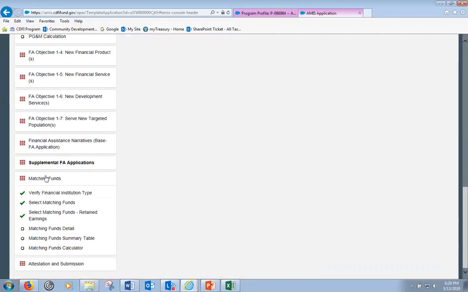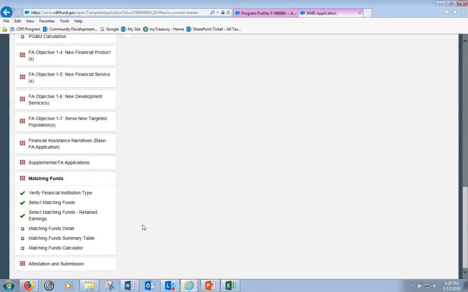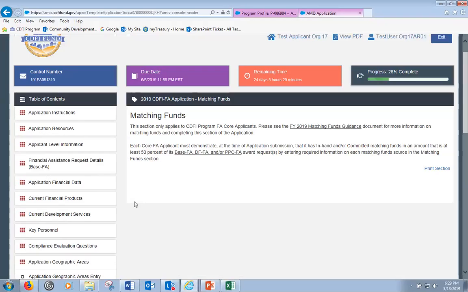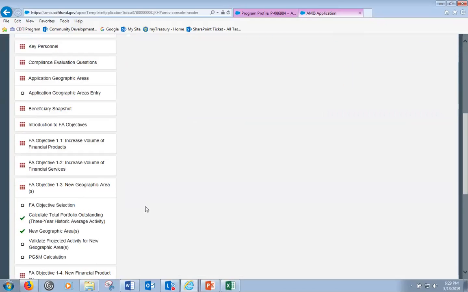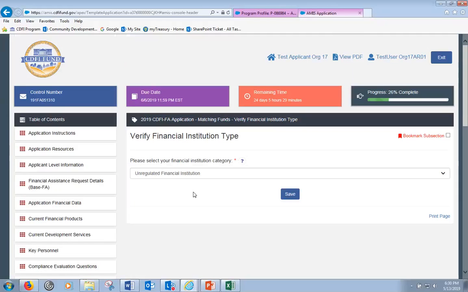But what we do want to focus on for core applicants, and again, if you're a native CDFI applying under the native financial assistance program, or if you're a small and emerging CDFI and you're applying under the SECA eligibility, you won't even see this subsection. But for the benefit of our friends in the core applicant category, I just want to quickly move through how we are collecting matching funds this year because it's distinct from last year.